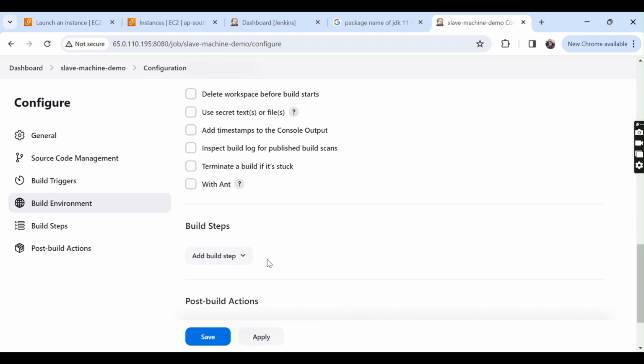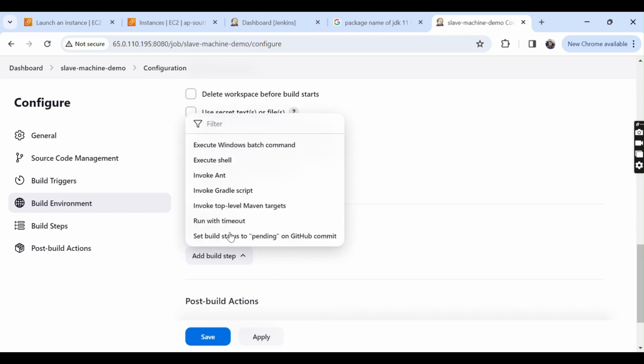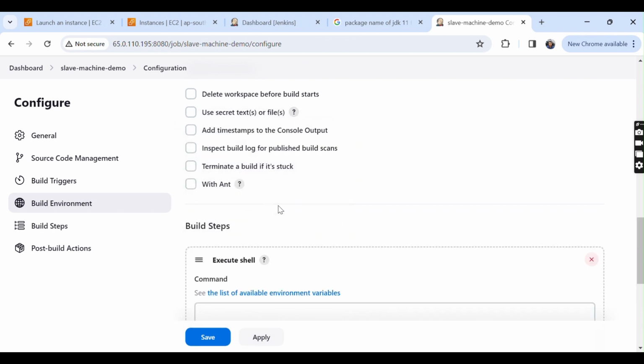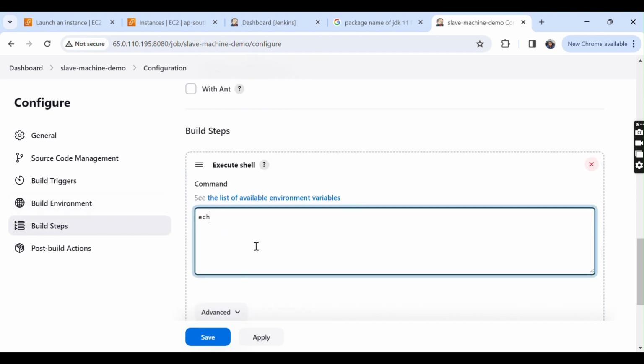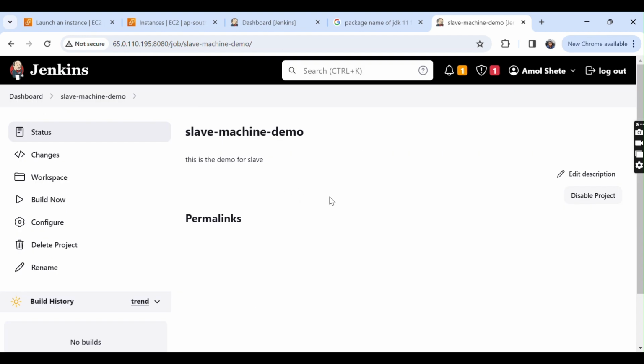Here we will not do that. Just say build step, and here I'll say execute shell. Now within that I will just mention a very simple command. Let's say echo, and here we'll say this job is running on slave 01 machine. So I'm just printing some message. That's it. And I'll say save, and this time we will build the job. Let's see where the job execution happens. So here I'll say build now.